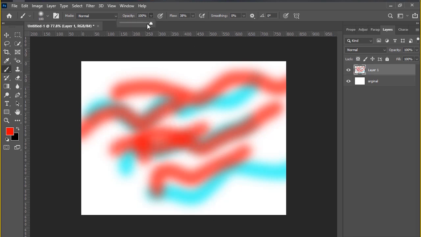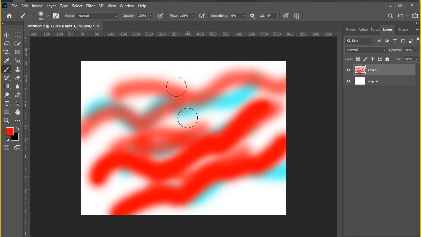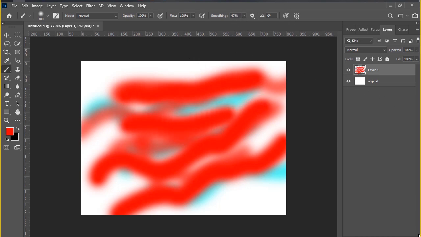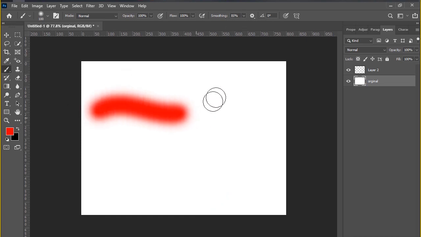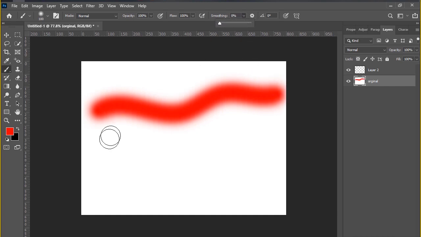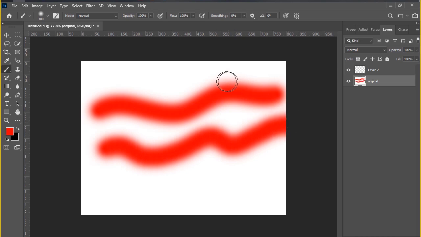You can also control the opacity. Look at this, my flow is 38%. If you increase your flow, look at this, it will make a clearer line. You can also control your brush smoothness, currently 47%. Let me create another one, let me delete this one. Look at this, my smoothing is 80%. If I draw with any brush, look at this, and with 0%, if you draw a brush, look at this, too much smoothness.